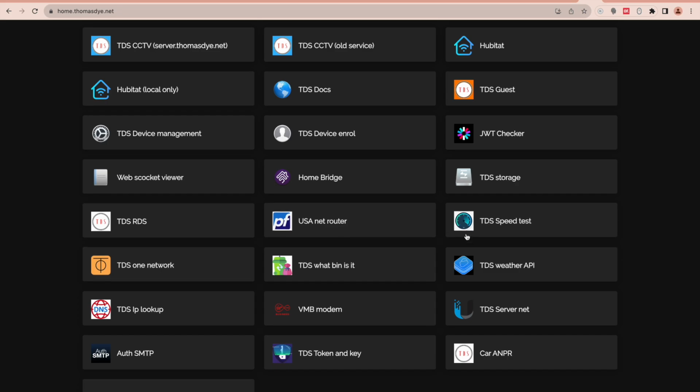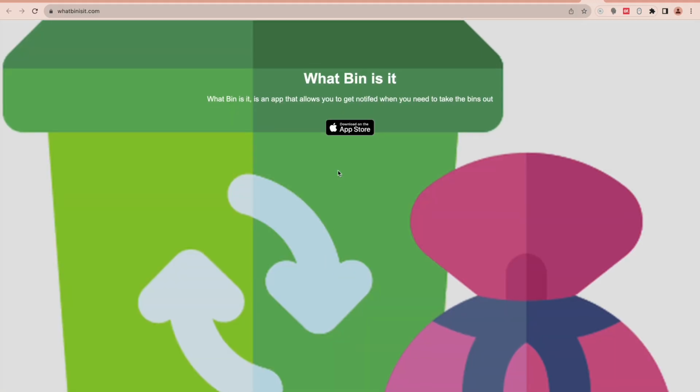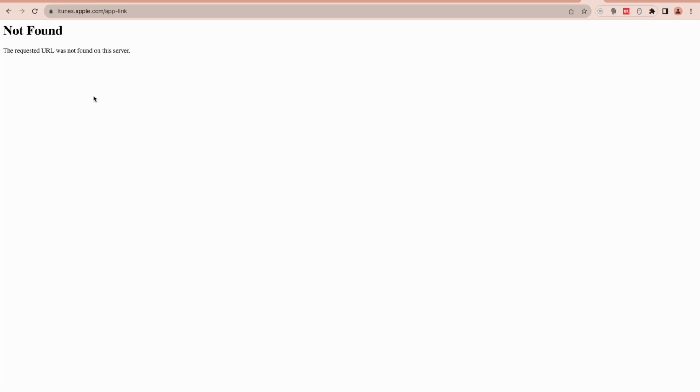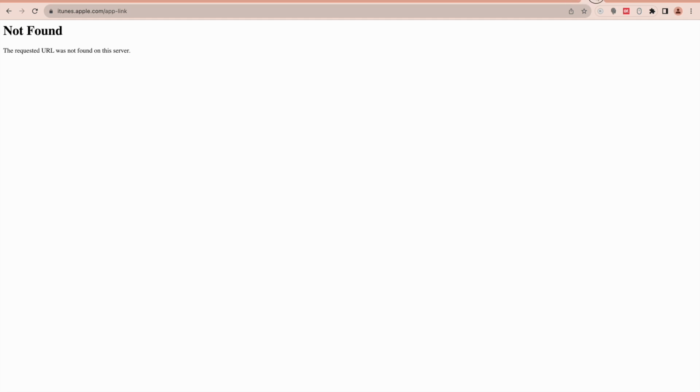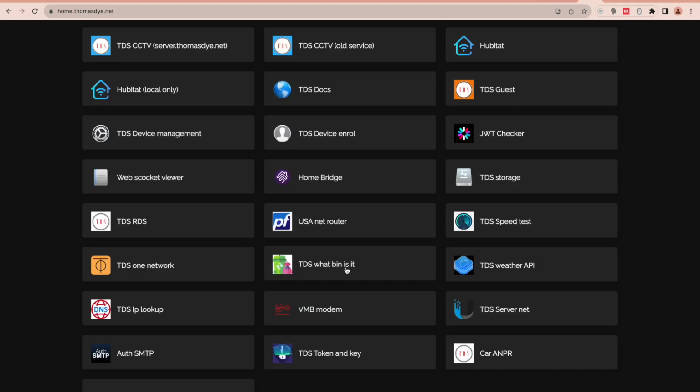What bin is it? Oh, this might need an update. This is just the landing page. You need to get the app. Why does that not work? Link not found. Oh, well, clearly I never updated the app link. Oh, that's helpful, isn't it? What bin is it? Is an app that I've built that basically tells you when you need to put your bin out. Simple stuff.